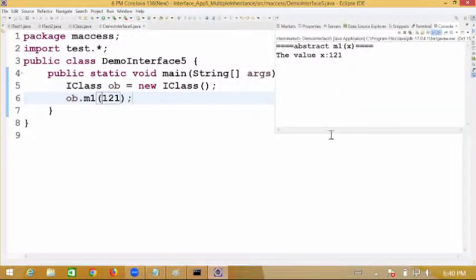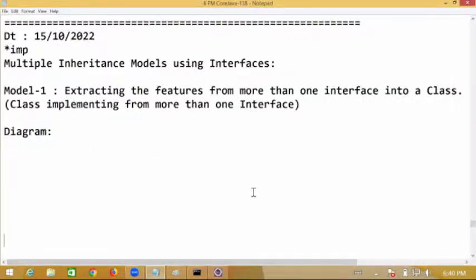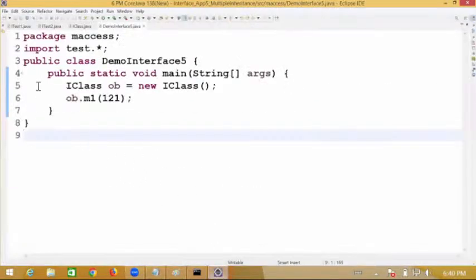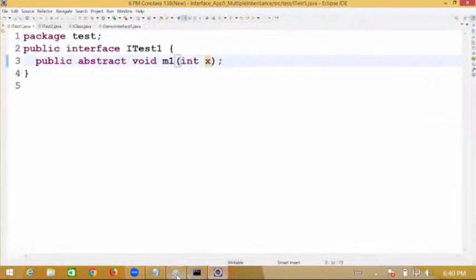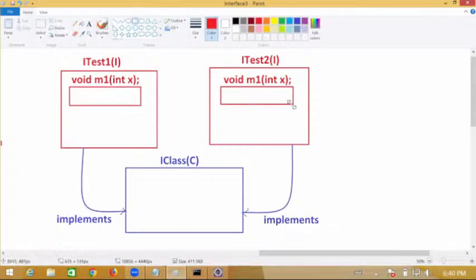Observe this point now, right? In 2014, with Java 8, concrete methods came, no? Yesterday's discussion was only that. Concrete methods came. Which one is the first concrete method that came? Static. I am taking one static concrete method here. The same static concrete method I will take here.